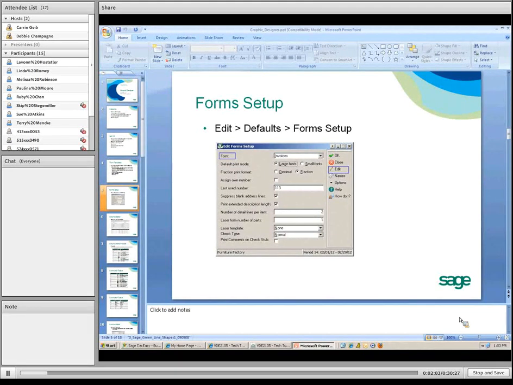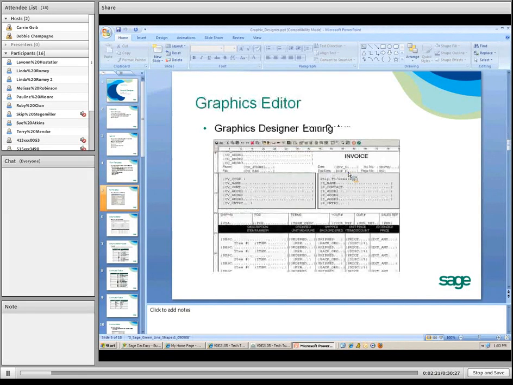To actually access this area, you would go to Edit Defaults and Form Setup, and this screen comes up. The form that you want to edit, that you can choose from, is on this line called Form. Right now it's showing invoices, and you would select the Edit button. What that does is bring up the actual graphics designer editing form for that particular template that you've chosen to edit.